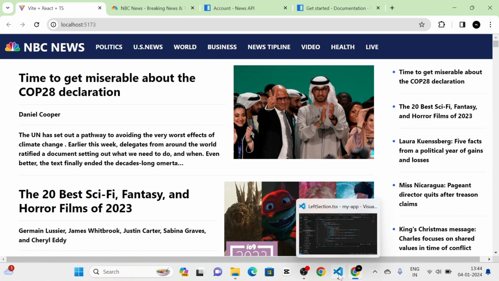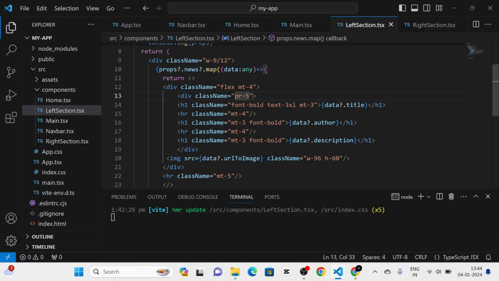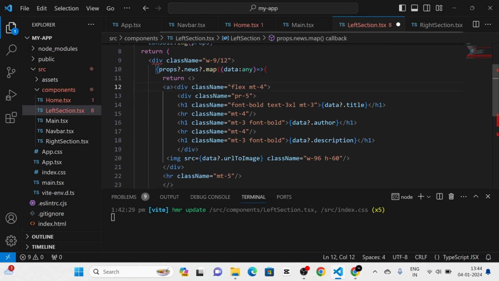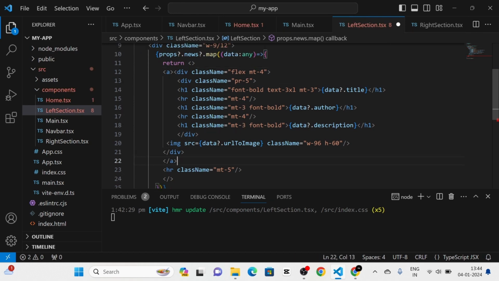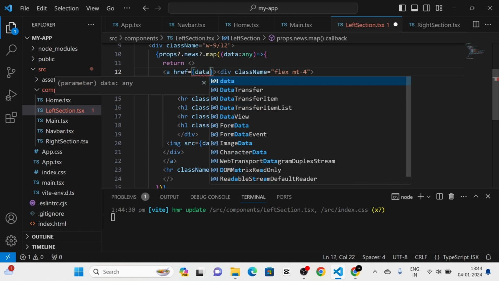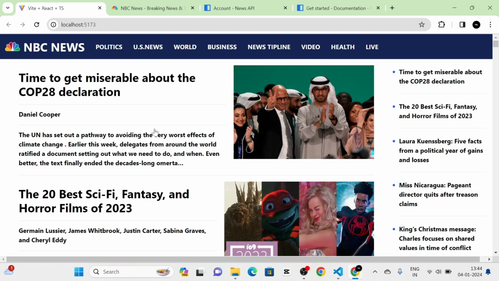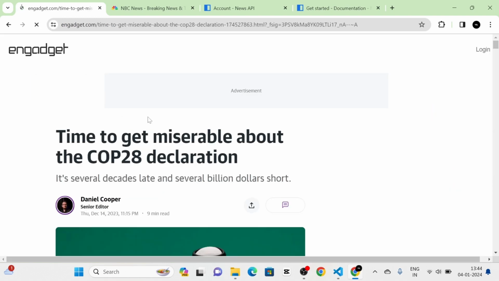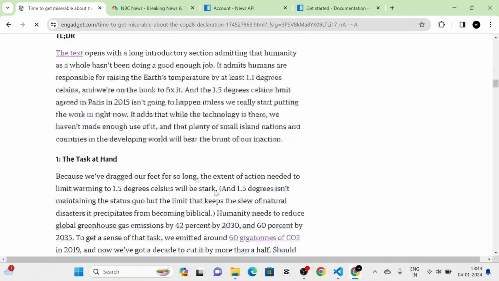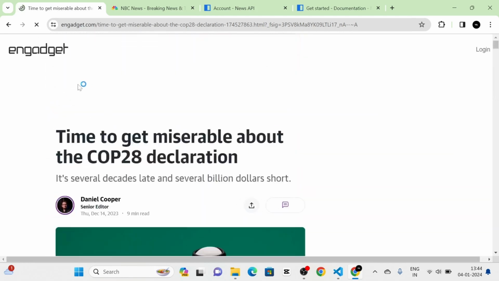So next I am going to use the a tag here. So I'm going to wrap this div by using this a tag and I'm going to give the href here. Href equal to data dot URL in the left section. So now you can see that when I click on one of the news, we will be redirected to a page which contains the details of that particular news.